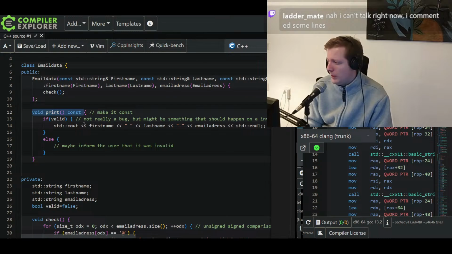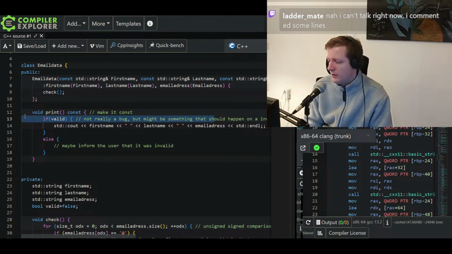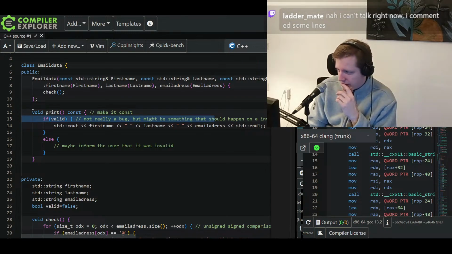Why should that be const? Because we're not going to change anything, or why is it? What benefit am I getting out of that? Not really a bug, but it might sometimes happen on an invalid email address. If valid, well, okay.